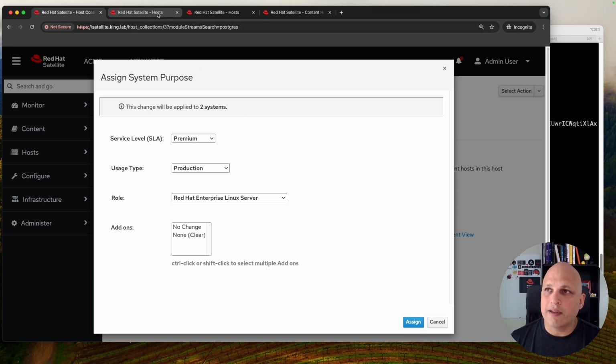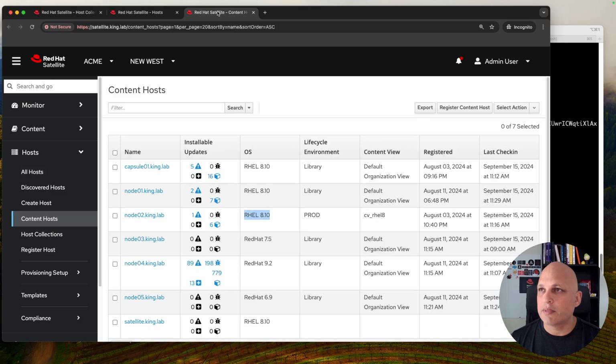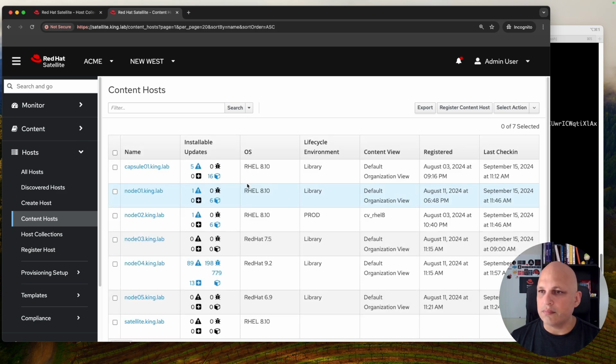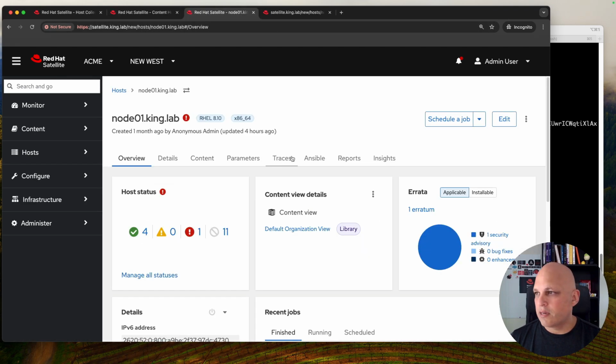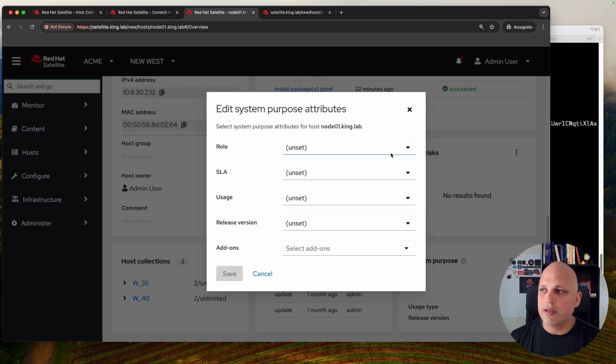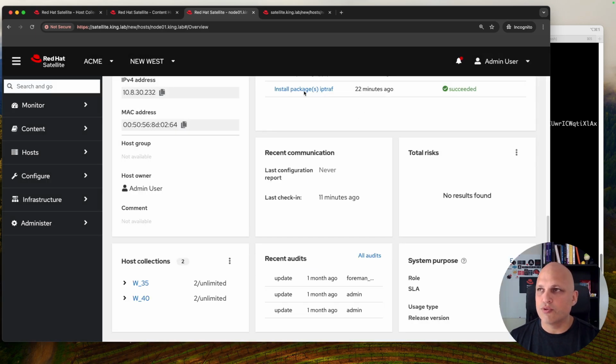Before I hit assign, let me show you here. Let me close some tabs. Host, content hosts. We have node 1 and node 2. In this page, let's click on overview, scroll down, and you can see system purpose. There is no SLA, no usage type, no role, okay? If I click on edit, I can see similar information. SLA, the role for Linux server, the usage for production, but this is unset now. This is not set at all, okay? And I will not set this one over here.